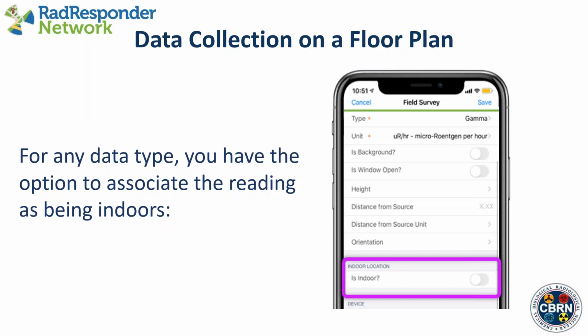And then when I'm actually in the event and I'm creating data points, so in this example, we're creating a field survey, but this would apply as well to other data types like observations or samples. I can mark the data point as is indoor. So on the indoor location section there, I'm just going to toggle that to is indoor.